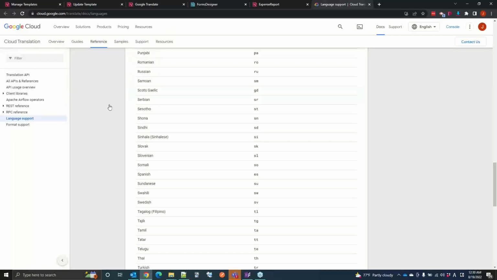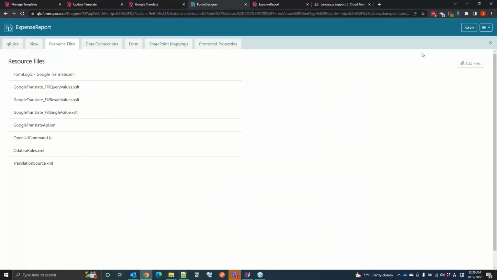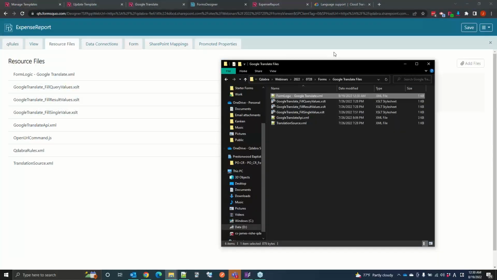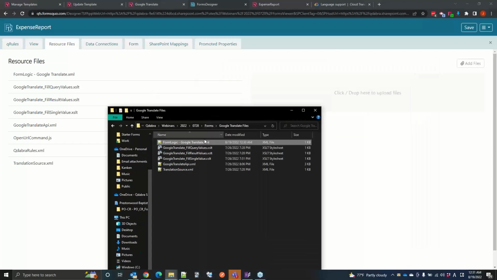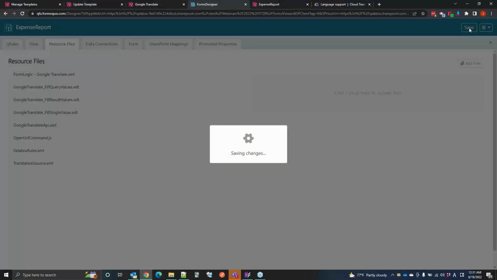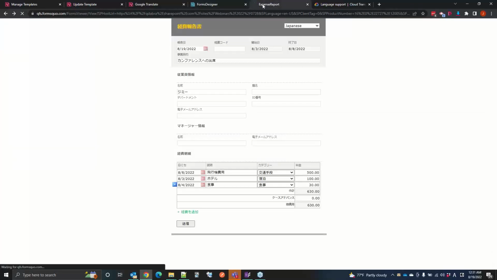Okay, so now I come over here to my designer, in the resource files, the file, and then just drag that in here. Add, close that. All right, so I'm going to save my form with that modified file. Refresh.